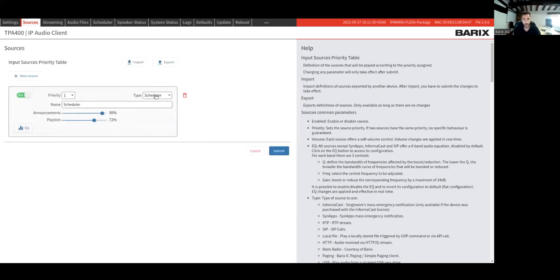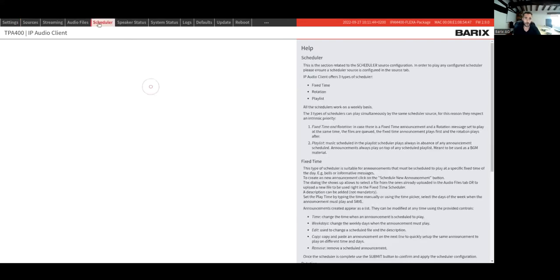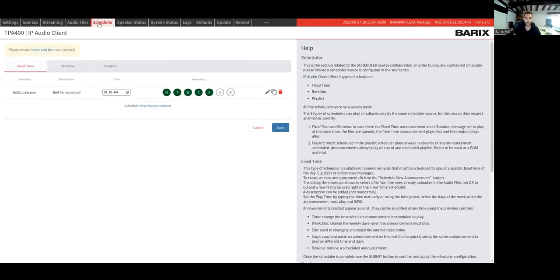And to use the scheduler, you now have this scheduler source. Once you configure your scheduler source, you can configure the scheduler itself. As I said, it doesn't have to be necessarily the first thing to do. You can also create the scheduler first and then create a source. The order doesn't matter.